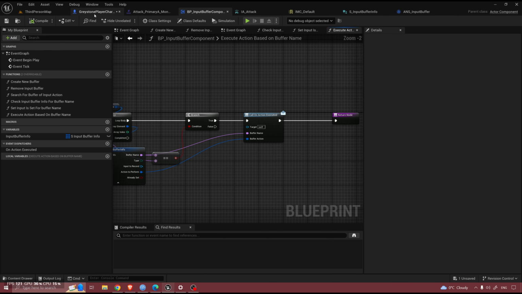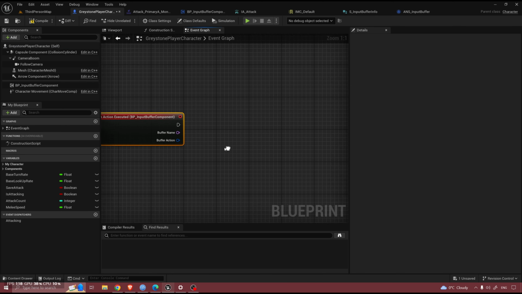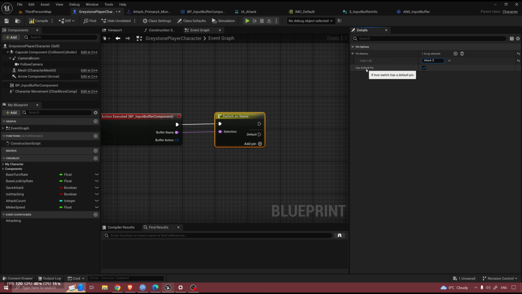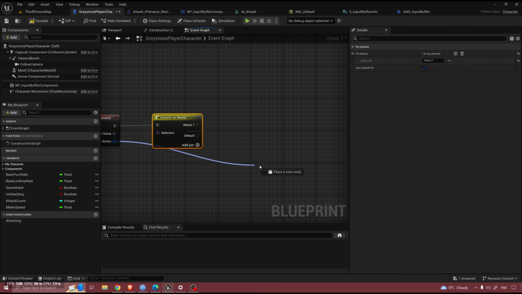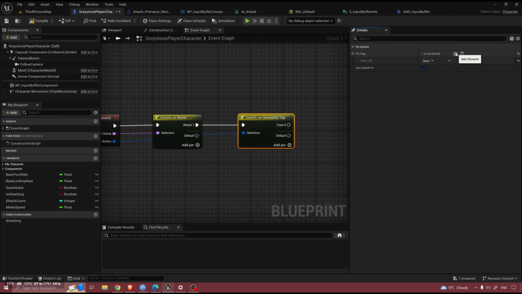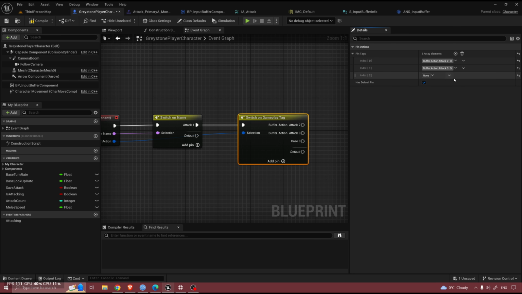So with this return, now what do we do with this dispatcher we had? We're going to come back here and click on the component, and you're going to see it on the right side. On action executed, it will give you a buffer name. Make a switch in here. So ours was attack 1, if you remember. And then another switch here. And we had quite a few. Attack 2 and we had attack 3. Let's do both of those.